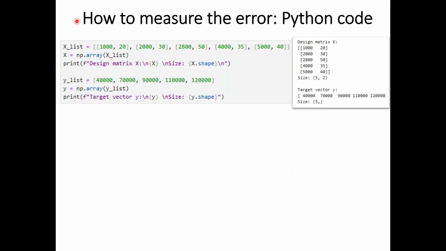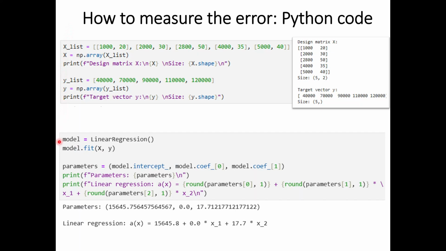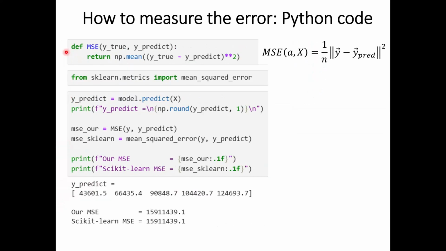Let's now see how to calculate MSE in Python. As usual, first let's define the design matrix and the target vector. We use the linear regression class from scikit-learn as earlier and get the parameters of the model. Let's define our function for calculating MSE. Python lets us define this function very close to the mathematical expression, thanks to its ability to perform matrix vector operations. So it's just the mean squared value between the true values and the predicted values.